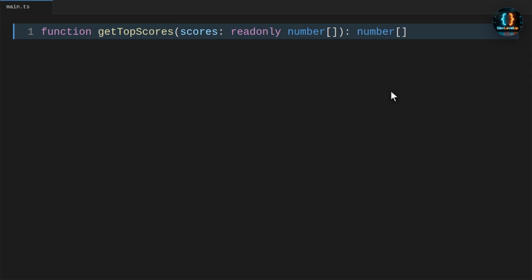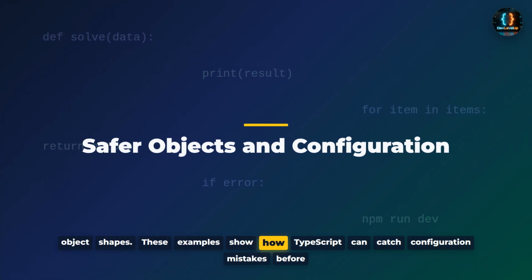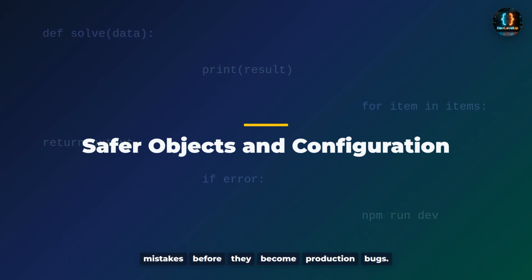The best practice is to accept readonly arrays in helpers that should only inspect data. This makes your function's intent visible and lets TypeScript prevent accidental mutation. Now we move into safer object shapes. These examples show how TypeScript can catch configuration mistakes before they become production bugs.